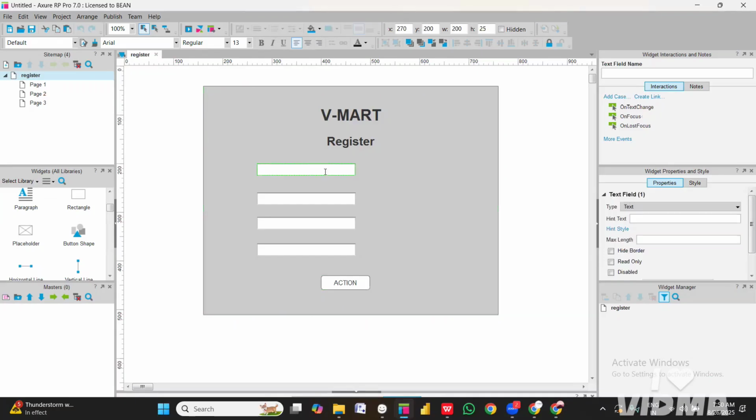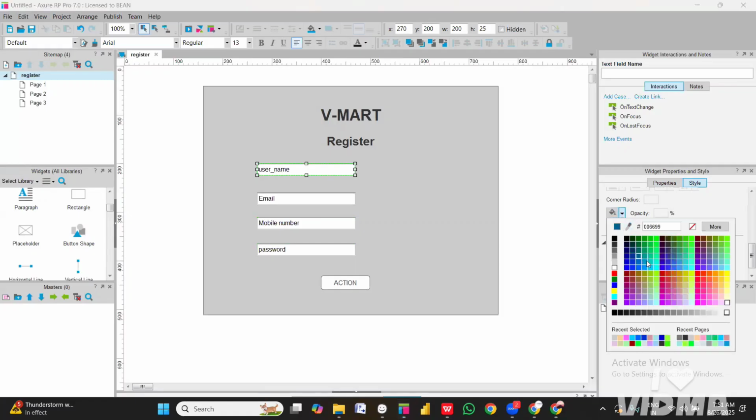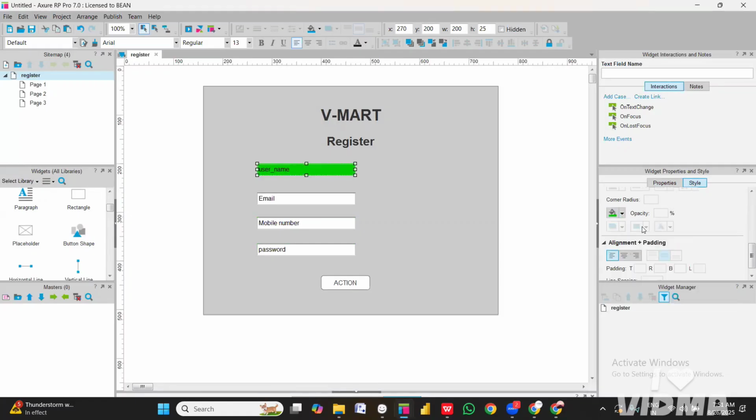And you just enter whatever the things, like username first, and the next one will be the email, and this will be the mobile number, and this will be the password. Here you can add color to the text field. Here you can see the style, and you can add color to that. I just want to color it in this way, or else you can use light colors.